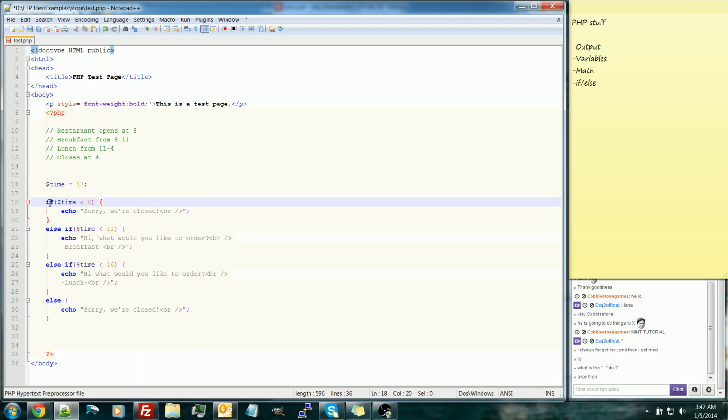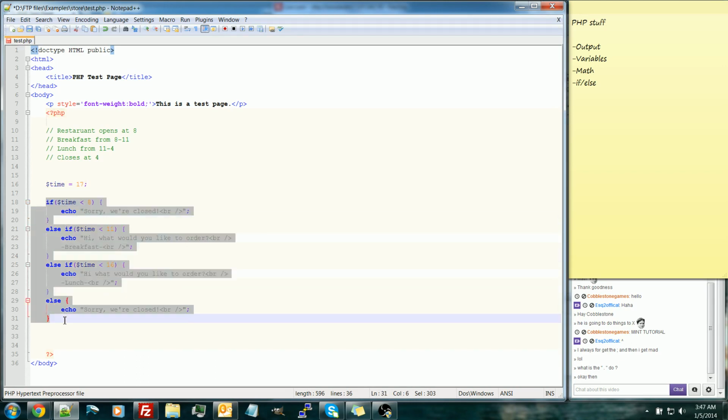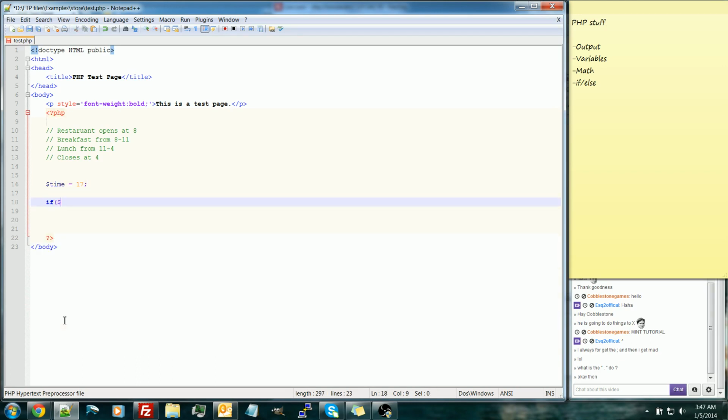So we're going to change this a little bit. I'm just going to wipe all this. And then there's another important thing to note about if statements. You can put multiple conditions in your if statement. So let's say we wanted to make this more clear.